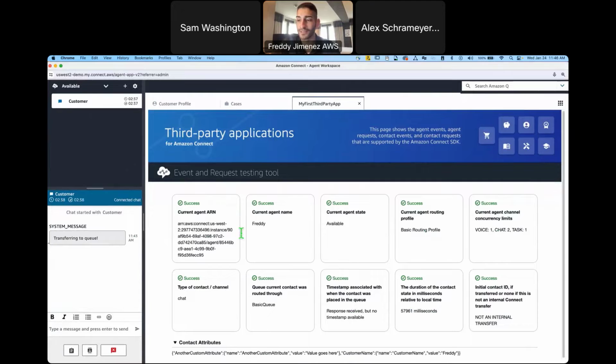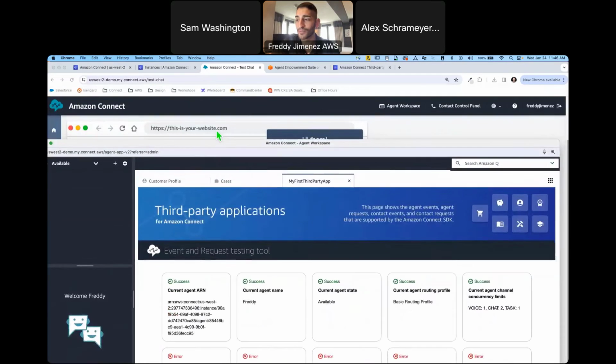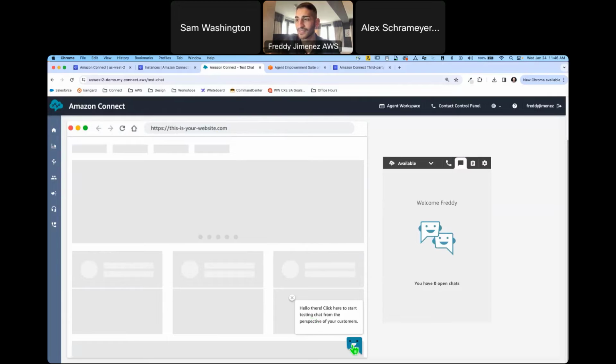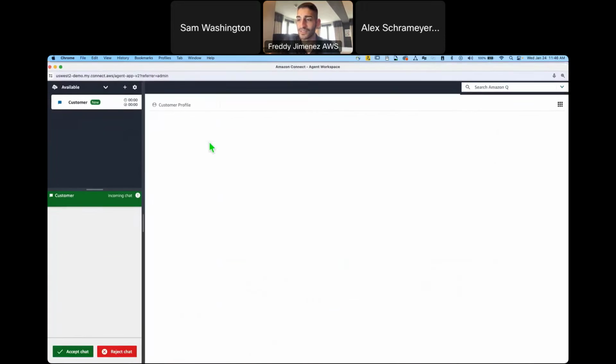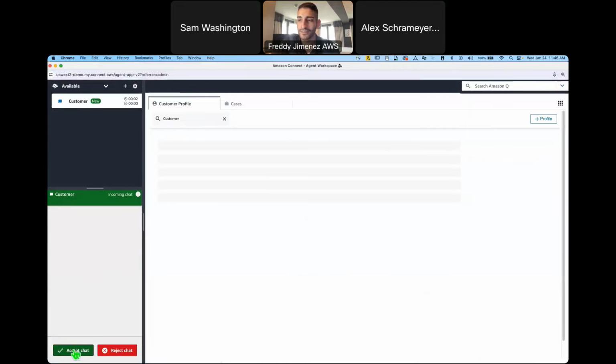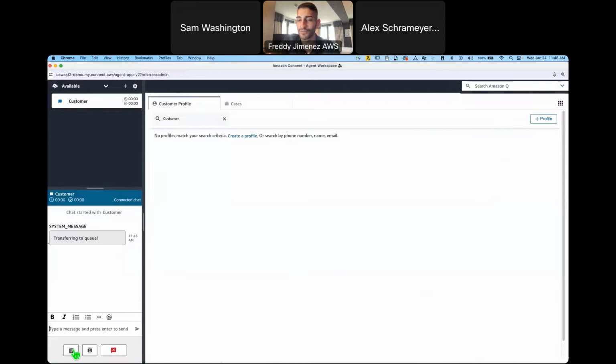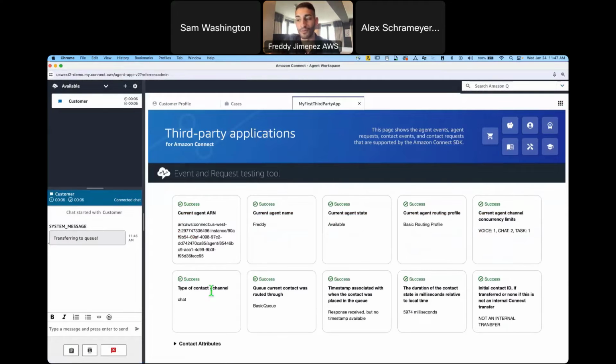So if I, for example, end this contact and route one more, I'm using the test chat feature just to be able to test the chat and route it into my agent workspace. You'll see a chat opened. And once the chat lands into the agent workspace, I'm opening up my application, which therefore shows the information of that contact onto the screen.